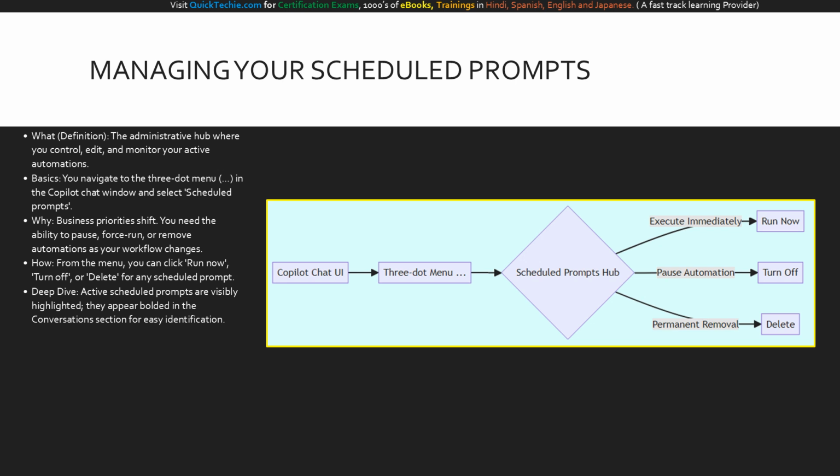This is your control center. From here, you have 3 powerful actions available. You can click Run Now to force the prompt to execute immediately, outside of its normal schedule. You can click Turn Off to temporarily pause the automation, perfect for when you go on vacation. Or you can click Delete to permanently remove it.